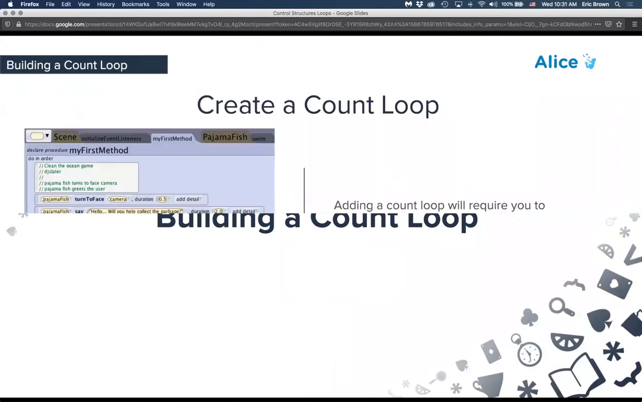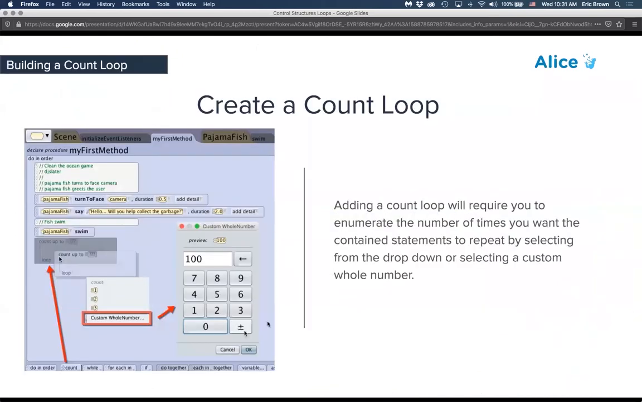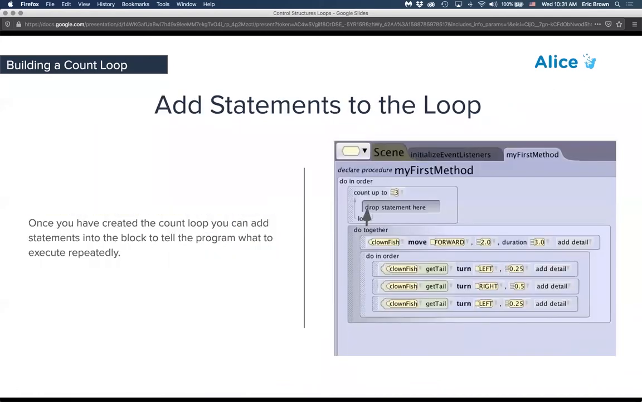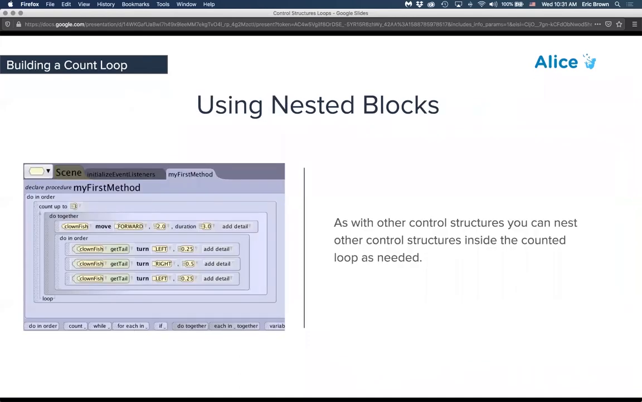So, building a count loop, again, we can do a custom whole number. You drag it in, custom whole number, add the number of times you want it to repeat, and add whatever code you want into the block. We talked about this anytime you see it, but even once there is code in there, you can continue to add more content. When it is empty, it will just remind you of where you can add code. You can nest them as much as you want. So in this case, there's the count loop, there's the do together loop, and then there's the do in order loop nested inside of it.